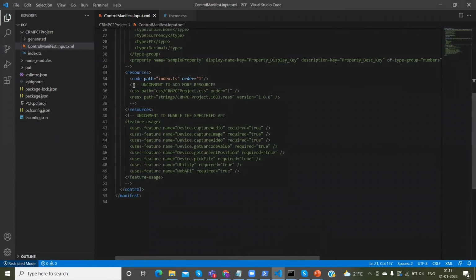So currently the code path tag is enabled in my project. But if you want, you can enable the CSS path and the strings and images path. And additionally, you have features, right? So you have feature usages. If you want to capture device audio, capture device video or capture device image, and capture the video and get barcode, these are some of the things we have.